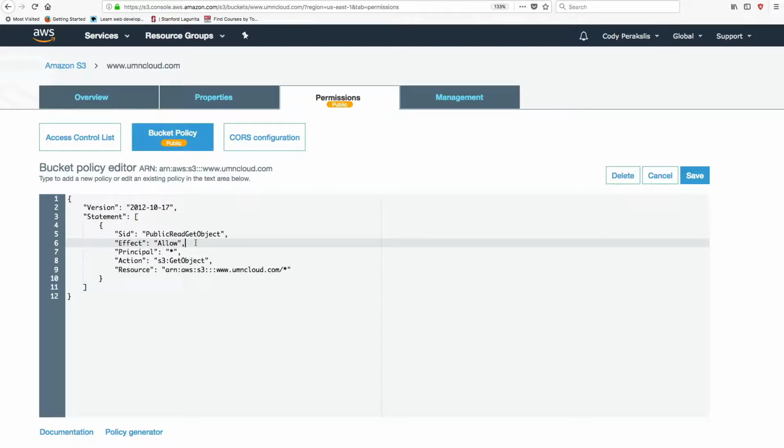Effect allow means whatever action I say is going on here, I want you to allow it. If there are some things you want to explicitly not allow, you would just make this deny, and it would do the opposite. Principal, what this means is you're saying who you're allowing to do this. So in this case, we're allowing anyone to access, so we're saying star, which is saying anyone, everything can do this action.